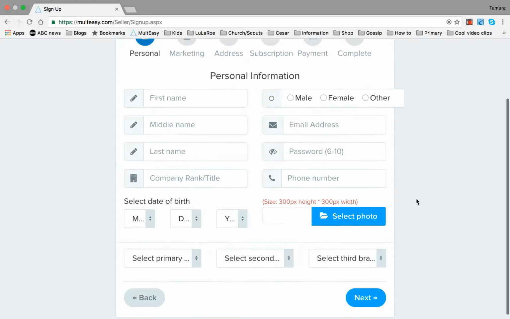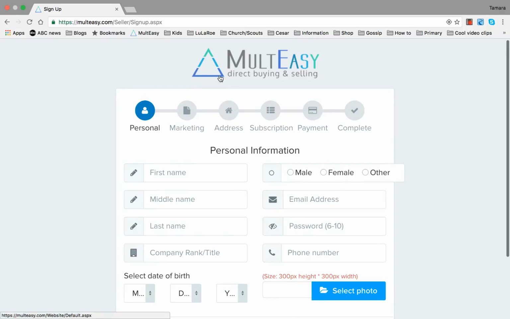Let's see, your password. Now, I'd like to point out that marketing is where you're going to upload links to any of your social media accounts, as you saw on my page. Address: you're going to put in your actual physical address, but you can select a general location that will be shown to your customers, so they don't have your home address if that's the case. And subscription is where you're going to select the basic or the premium plan.